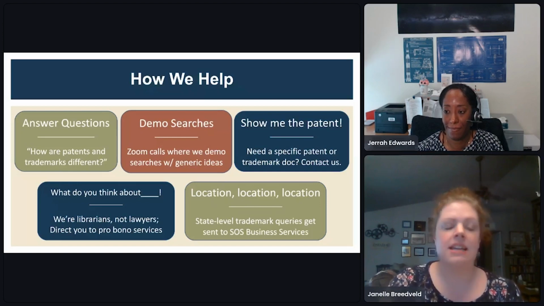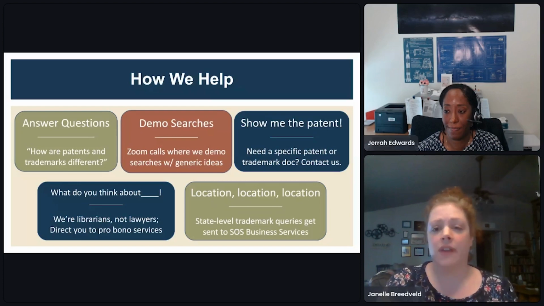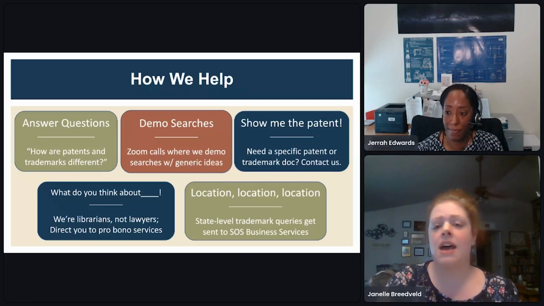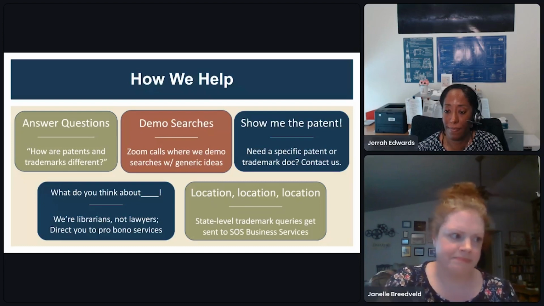Next, show me the patent. So that said, if you're doing historical research or if you're just curious and you're trying to find a specific patent, you can come to us with a patent number or the name of an inventor, and we can certainly pull that information and share it with you. If you're interested, we can also show you how to search for that information yourself in the future.